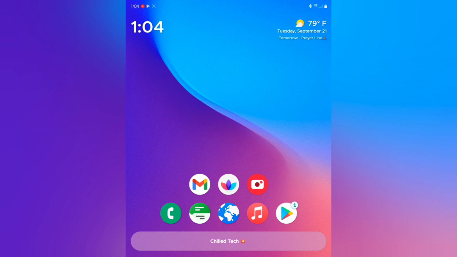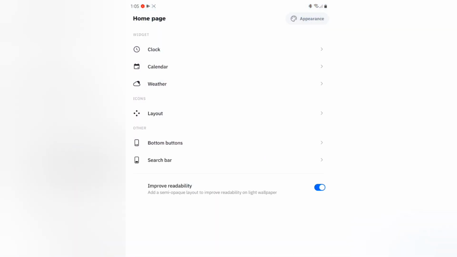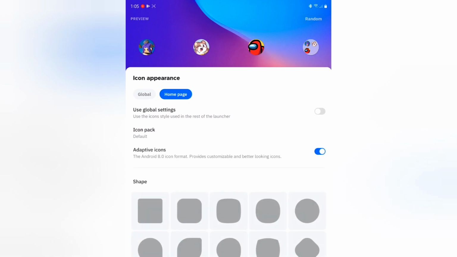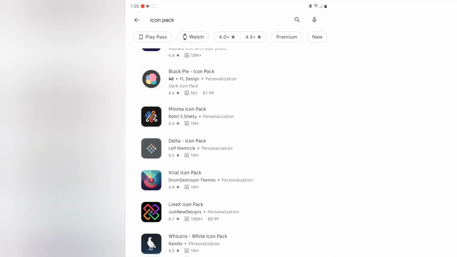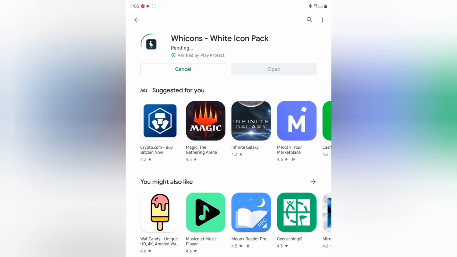So the last thing to do here, actually I'll show you how to change the icons also, because I haven't shown you that too. So let's go back to home page, and then let's go to appearance on the top right, and then for icon appearance, when you click icon pack, you can pick from different icon packs. I like this one a whole lot. They have pixel icon. They have different ones up here, or you can just click Play Store. I'm going to show you one of the ones that I like to use a whole lot, and it's actually this one here. This is one of my favorite icon packs.